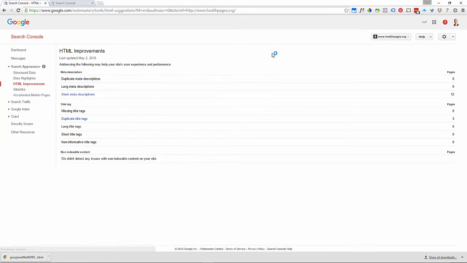HTML improvements is a very important area for SEO. Here Google looks at your site and it says, hey, I found duplicate meta descriptions or meta descriptions that are too long or missing title tags, etc. We'll come back and look at this in more detail later.